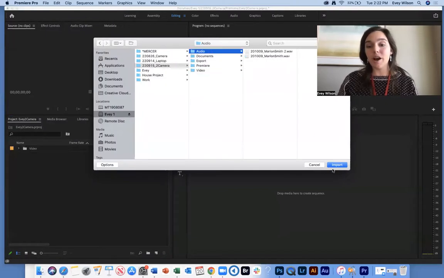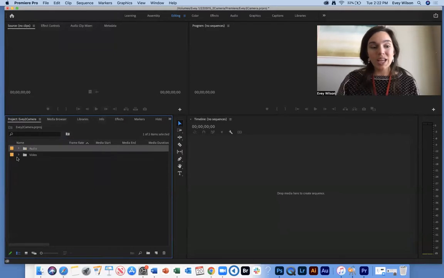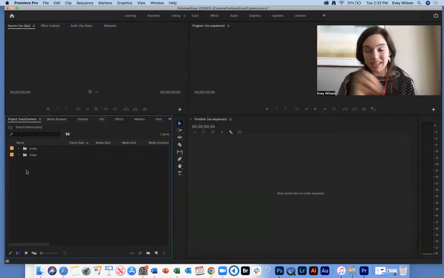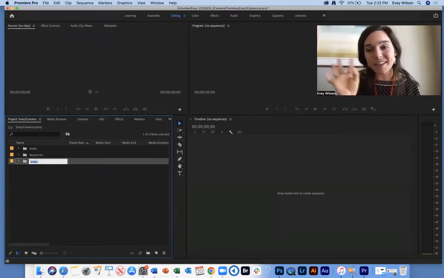Same idea, go to my audio file and import my audio files. Okay, so I have my video cameras and my audio files. Now I need to make a sequence. And because I like organization, I'm going to go ahead and create a new bin called sequences. This is where everything that I edit is going to be housed.